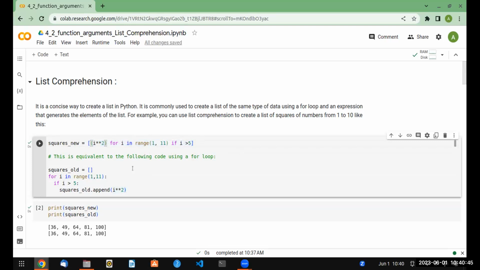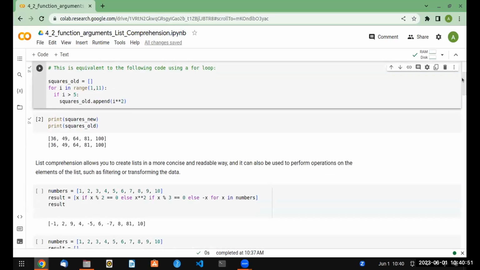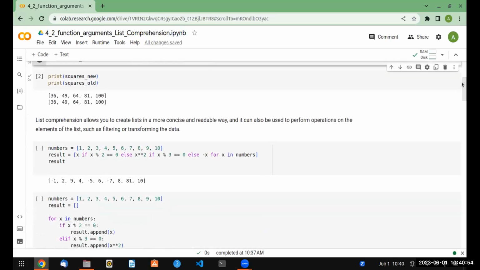Yeah, so this is based on your requirement. What is your condition? Okay, so let me see whether we have, yeah. So see another example. Let's try to understand with another example. The list comprehension allows you to create lists in a more concise and readable way. And it can also be used to perform operations on the elements of the list, such as filtering or transforming the data.